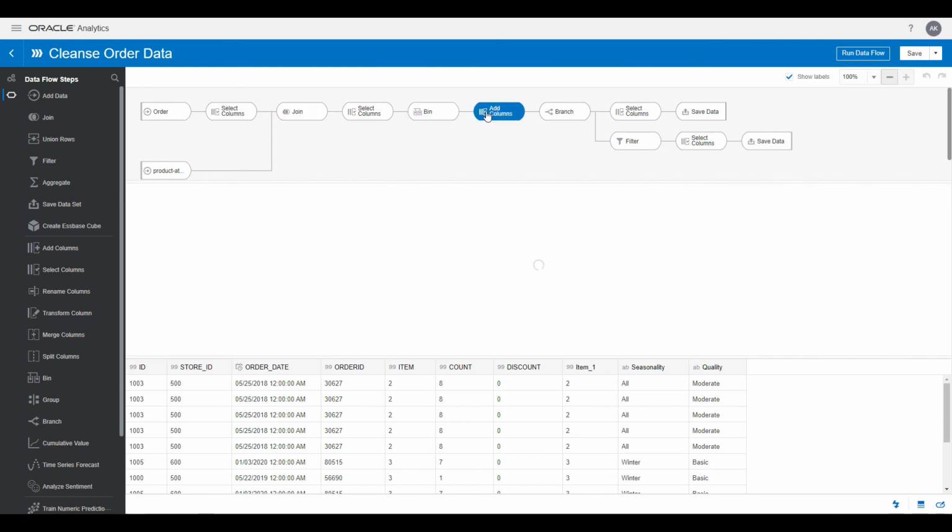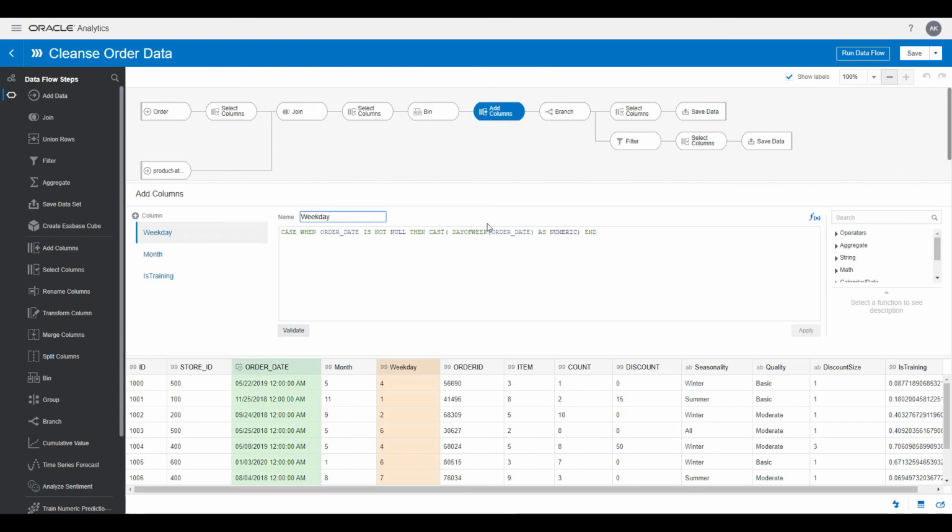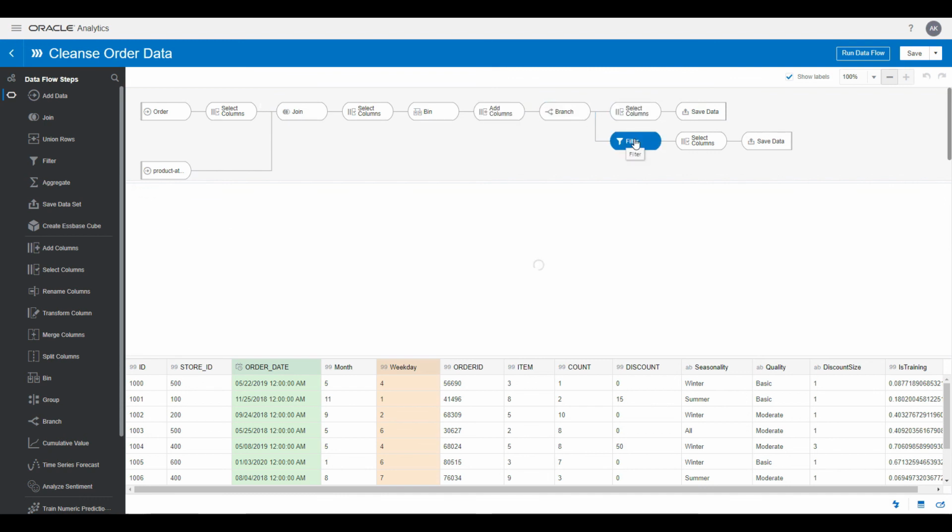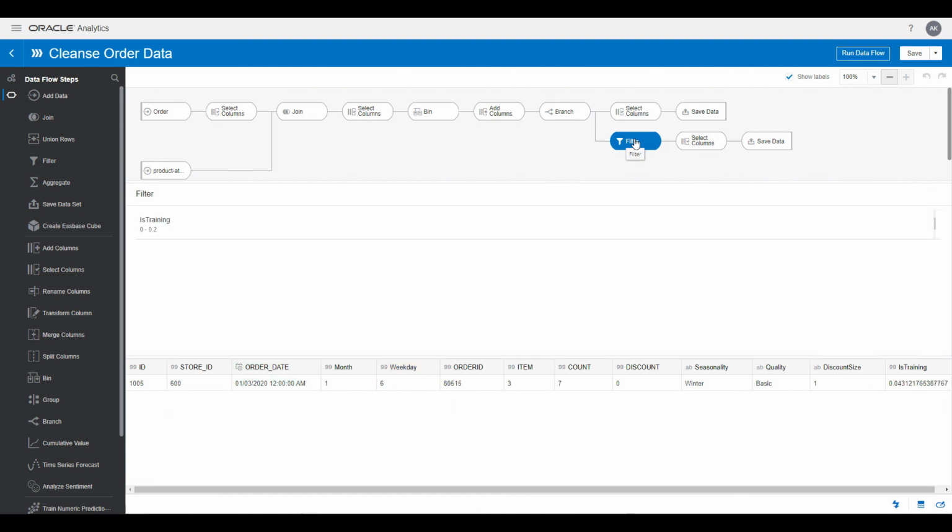We also add columns for different weekdays, months, and we also add a column to randomly select training data, and we're branching out. We're storing one branch into a table into an autonomous data warehouse with the full data, and one table with 20% of training data.